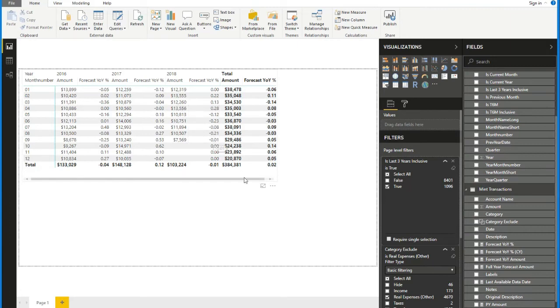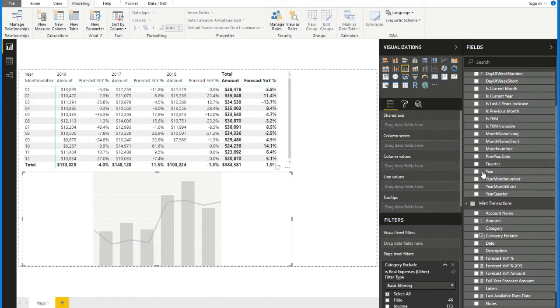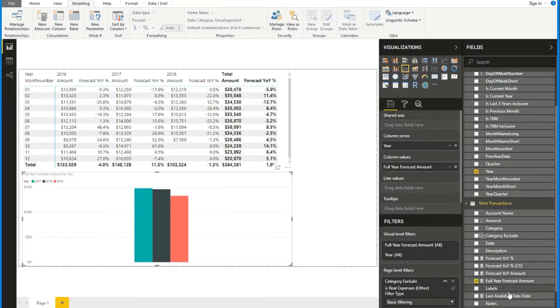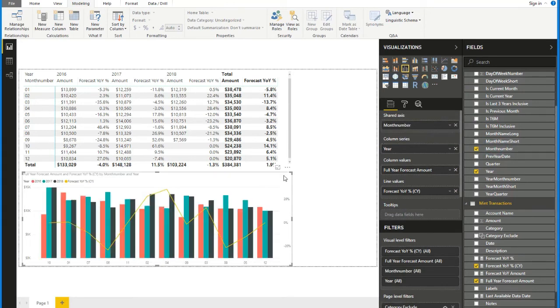So let's add one more visual to this page. Let's do a line and clustered column chart. For this one, let's use year as our column series, and the full year forecast amount as the column values, and the forecast year-over-year percentage for the current year as the line value. And I'll make a couple of visual tweaks here. But keep in mind, I'm not shooting for beauty as a main goal here, since I could spend a lot of time on that. And today I'd prefer just to show off functionality.